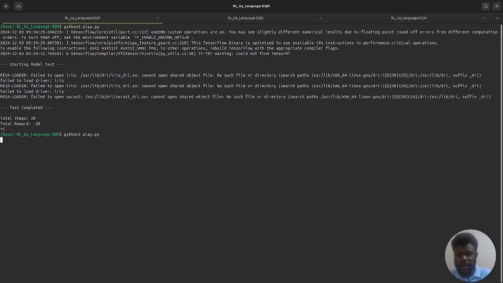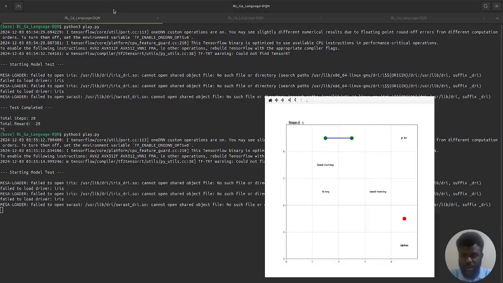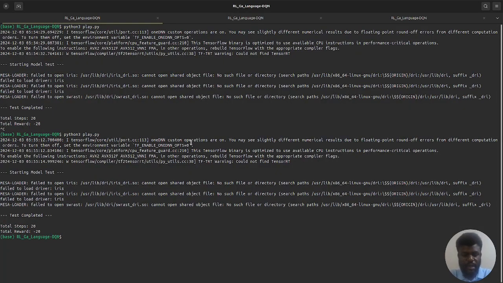So I'm running it again. It's running and it still moves, and at each movement, whatever penalty or reward there is, it receives it. It has still gone through these 20 steps and it has learned nothing. So I'll go and increase my steps to, let's say, 50, and then we see what happens this time around.